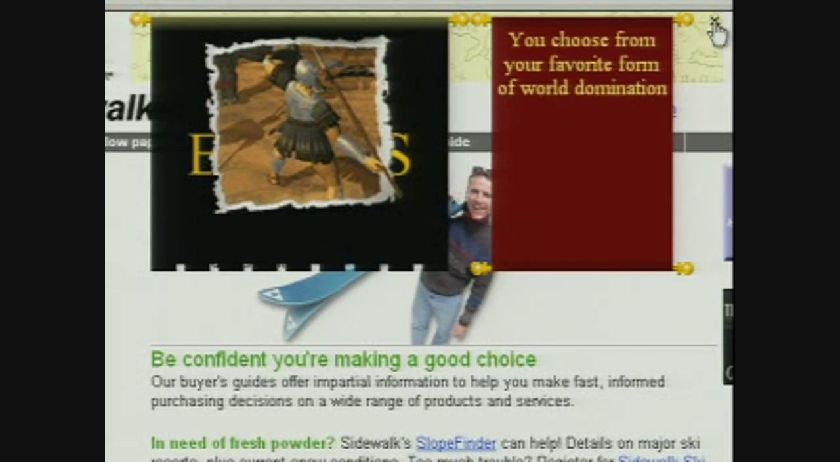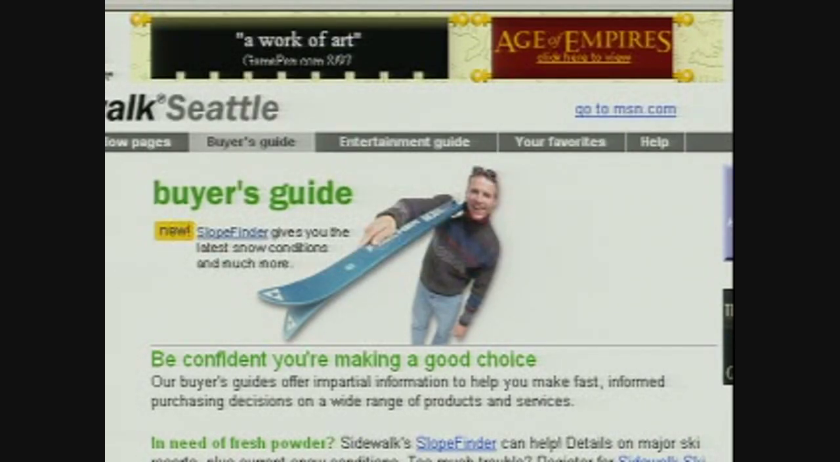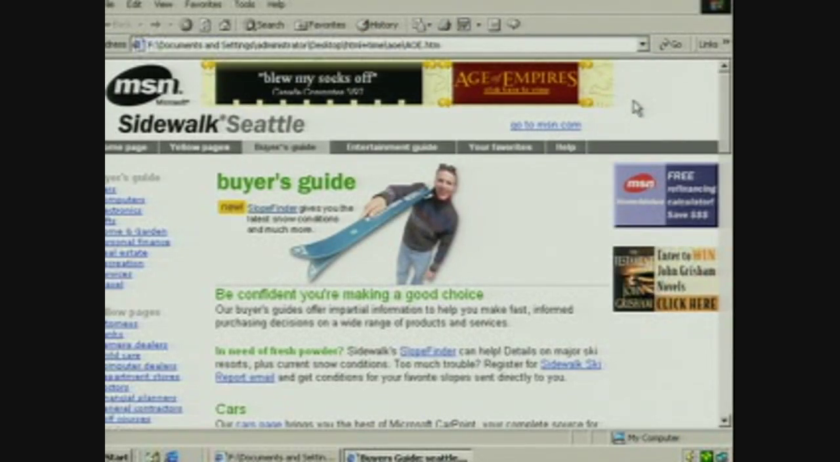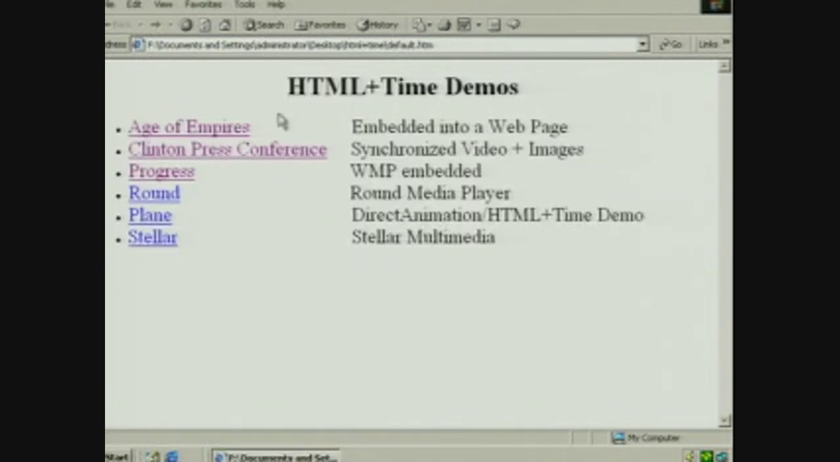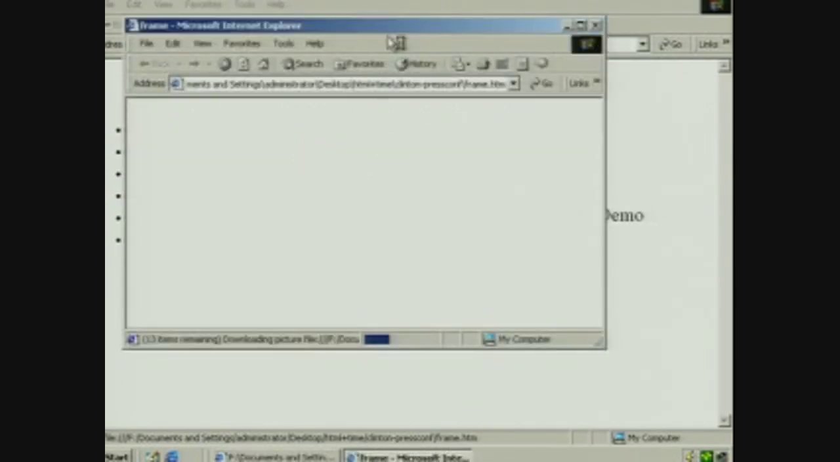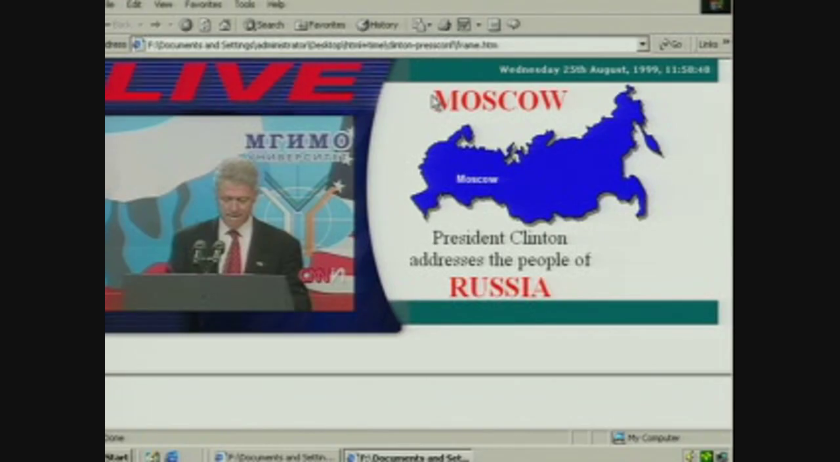So as you can see with the HTML plus time banner, we can synchronize text with the audio and provide a much more compelling advertisement or demonstration than we otherwise could without HTML plus time. Another example using HTML plus time is this Clinton press conference, where we've taken what President Clinton is saying and synchronized it with additional text to highlight his points.